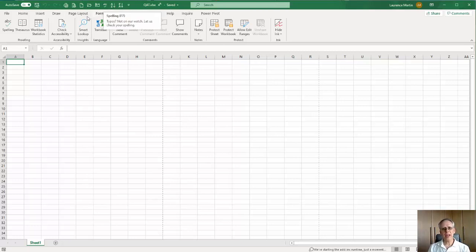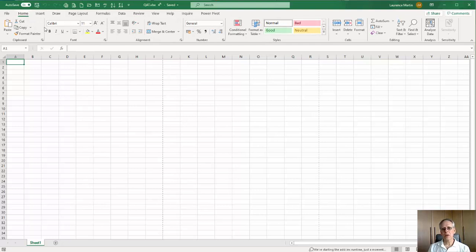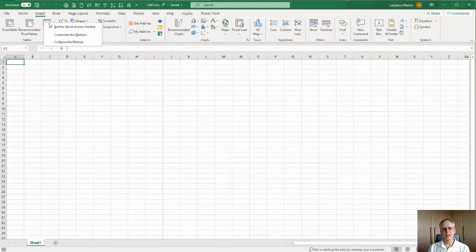Better still, we can add any command we want to it. Simply right click the command on the ribbon and add to Quick Access Toolbar. And there you have it. I do that with any command I use more than once. So that's right click and add to Quick Access Toolbar.